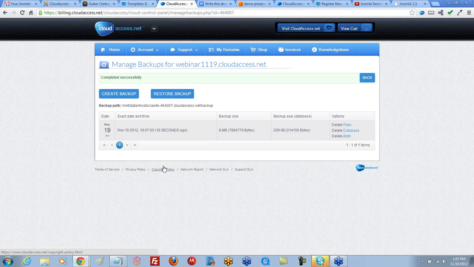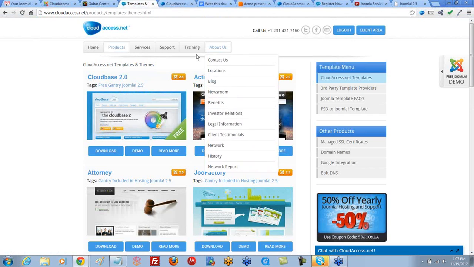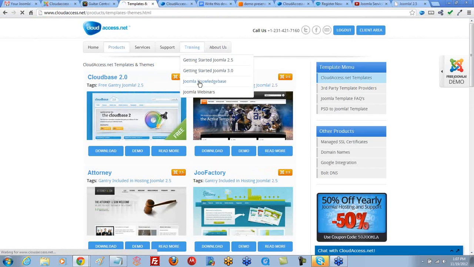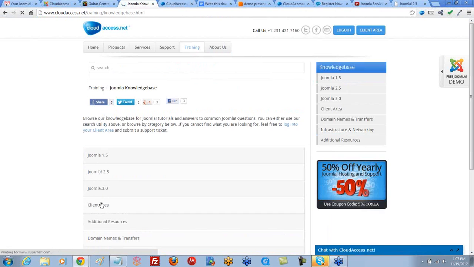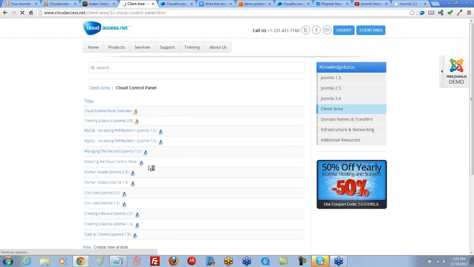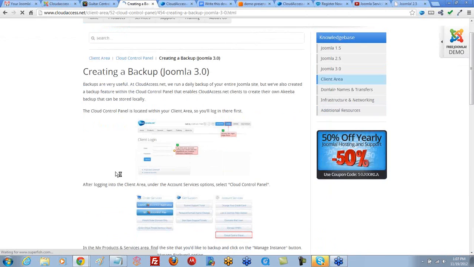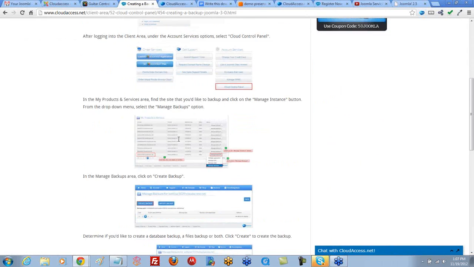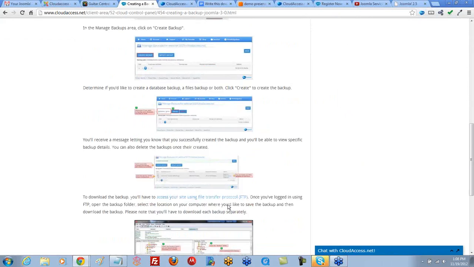Let me just point something out here. At cloudaccess.net, if you go to the knowledge base here, go to client area. We're in the process of rewriting all these articles, but if you go to the cloud control panel here, this option, you can create a backup. Learn how to create a backup of your site. Again, step-by-step instructions for what we just went through to create the backup. And again, it shows you step-by-step how to download that using File Transfer Protocol. So Anna, I hope that helps you a little bit.